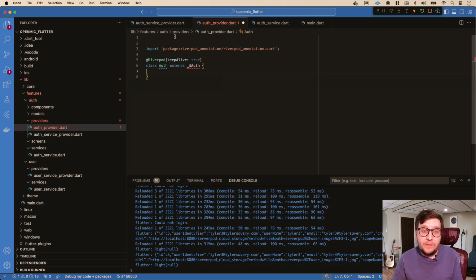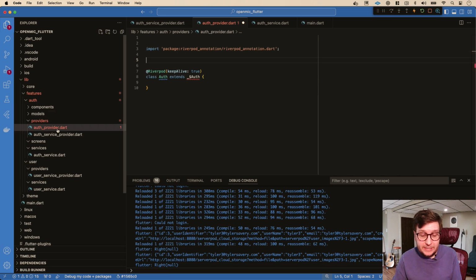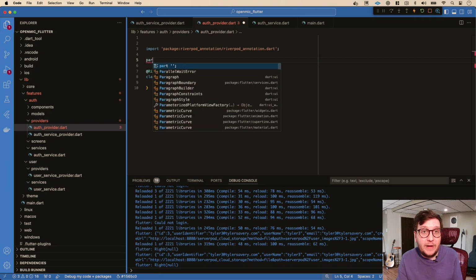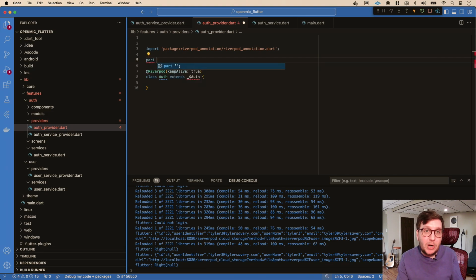Another thing we have to do, because this is going to generate a new file, a sibling to this called authprovider.g.dart, is say that this is a part of that file. To do that, we just go part 'authprovider.g.dart'.